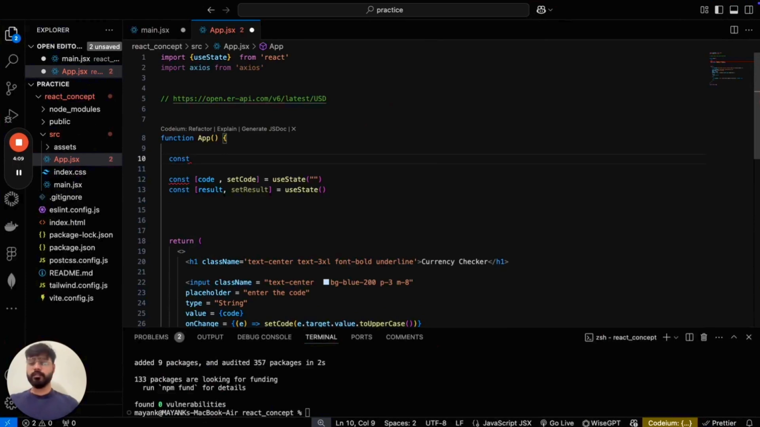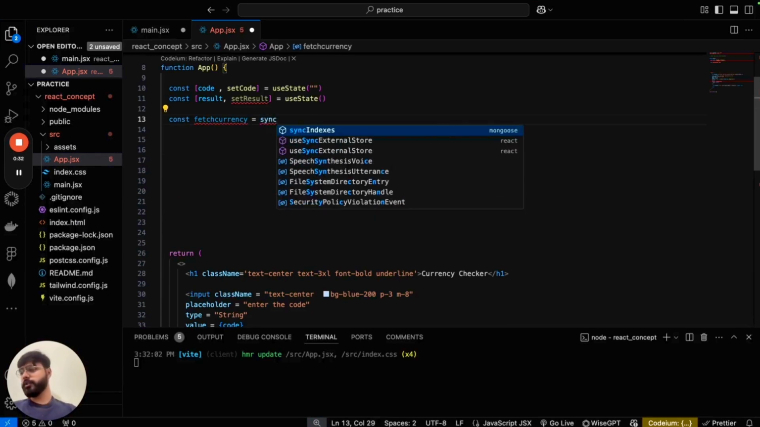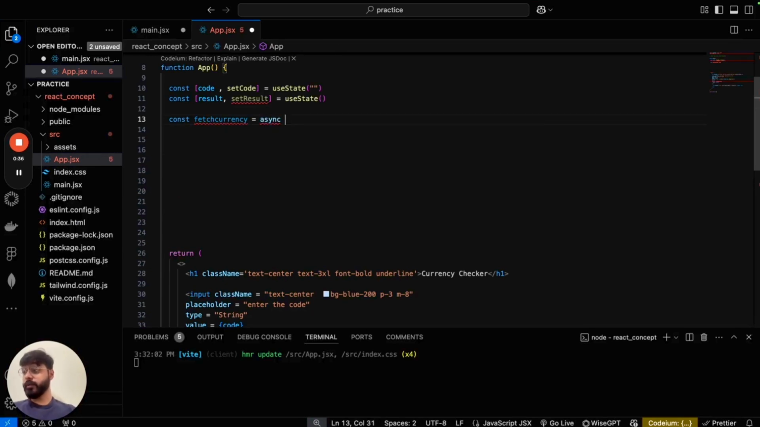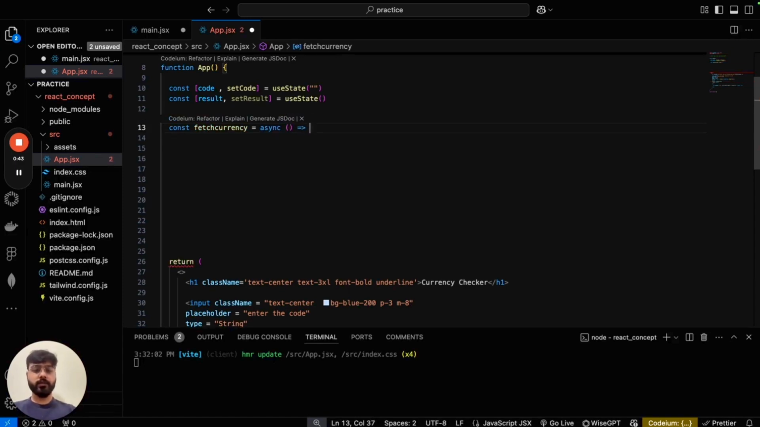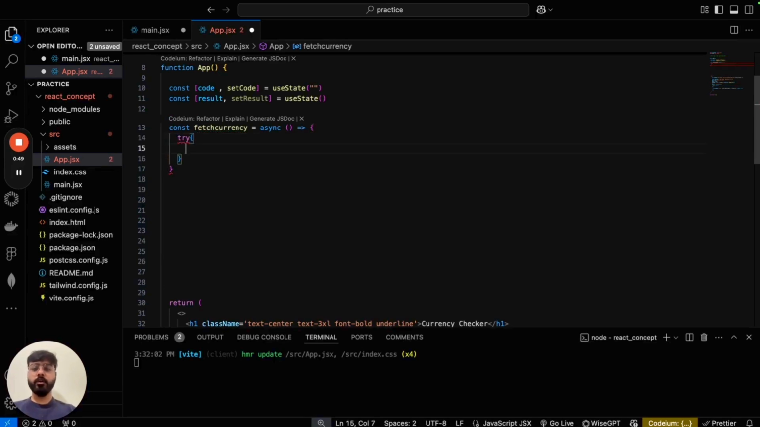For that we can create a function, for example fetchCurrency, and make sure it is an async function, as it will be making a request to the API. We don't know at what time we will get our API response, so it's better to use an async function. Then we can write our try block, and also our catch block here.